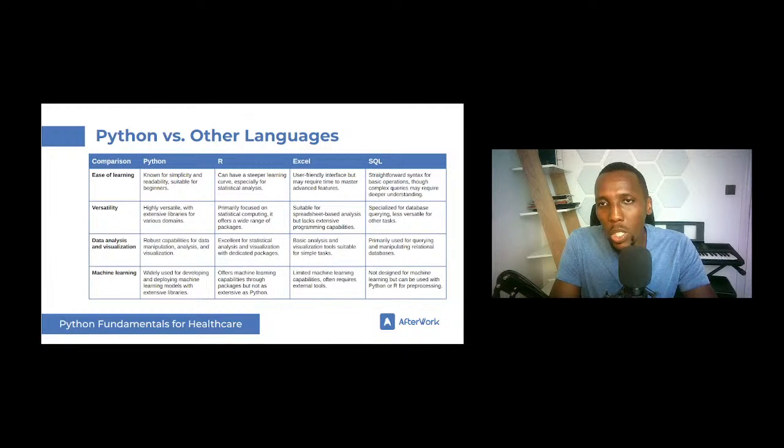There are also comparisons between Excel and SQL that we've provided. I won't go so much into that. I've provided those details in the reading, so be sure to also have a look at those comparisons for Excel as well as SQL versus Python.